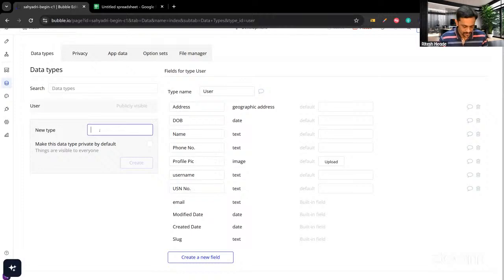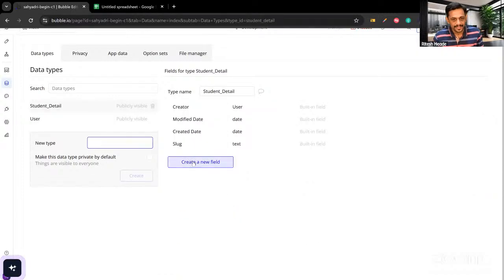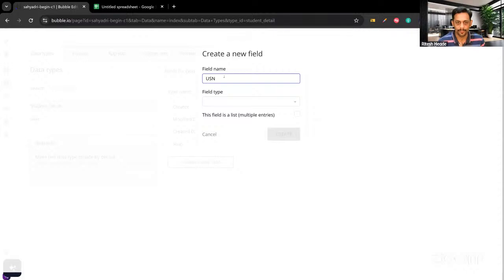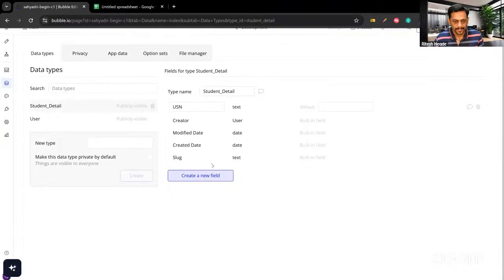So let's understand this. What I'm going to do is create something called student detail. What are the fields that we can create here, which are specific for students and not for lecturers, teachers, HODs, management? What are the specific details that we can put in student details? USN, very good. USN will be put here. We will make it as text. Okay, what else?